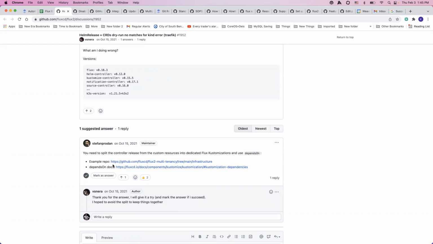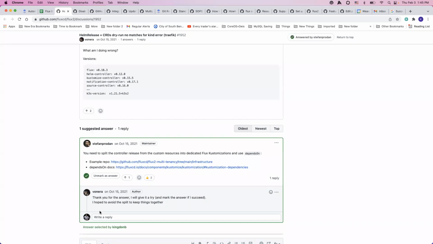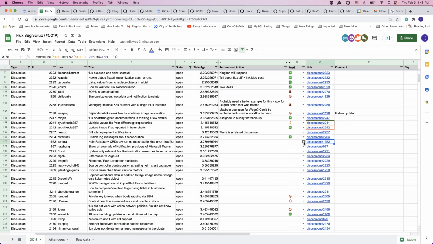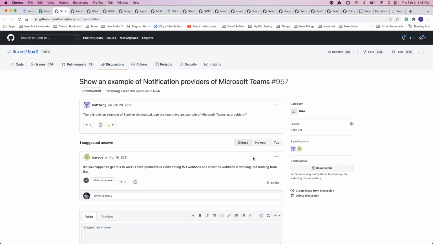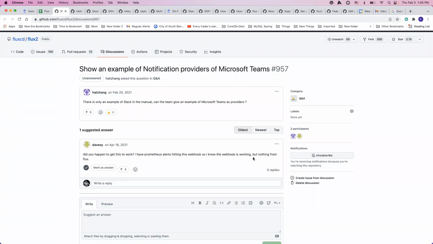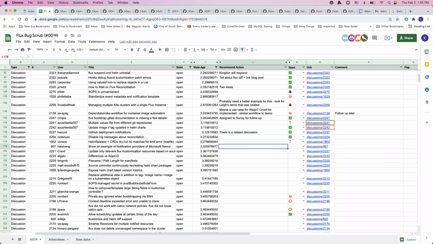But I'm just going to mark the answer here. Let's see this one. Show an example of notification providers of Microsoft Teams. Oh, so we have a Teams provider, but we don't have an example for it. Should be easy enough to create one.